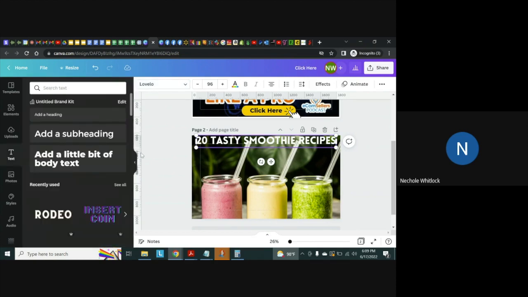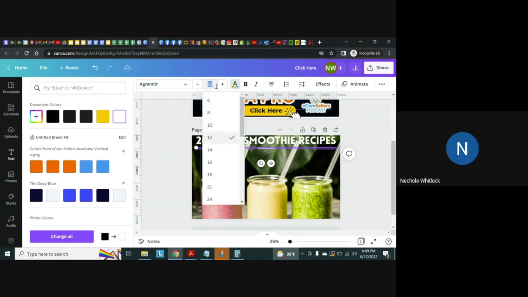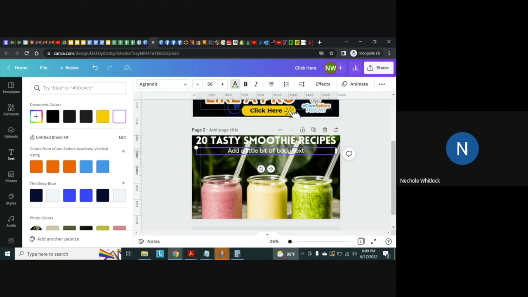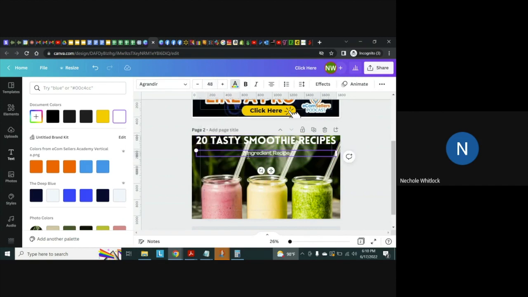We'll add another text box and choose this one. I'll change the size and maybe choose this font. I have no idea what it is. I'm going to change the color to white and change the font size to 56, and I can say 3-ingredient recipe. Once I choose that, I can move this around and reduce the size, any of those things.